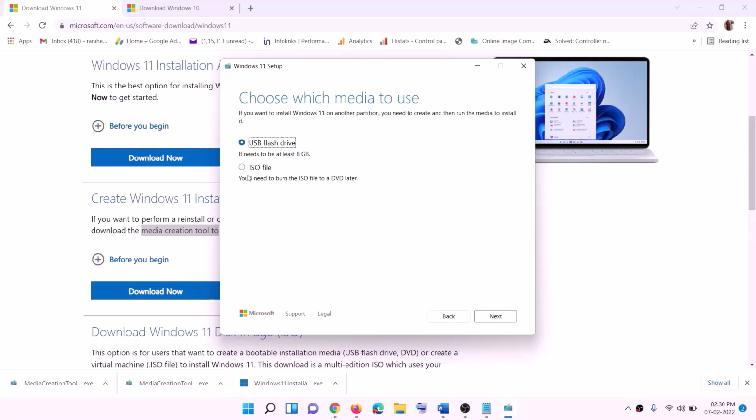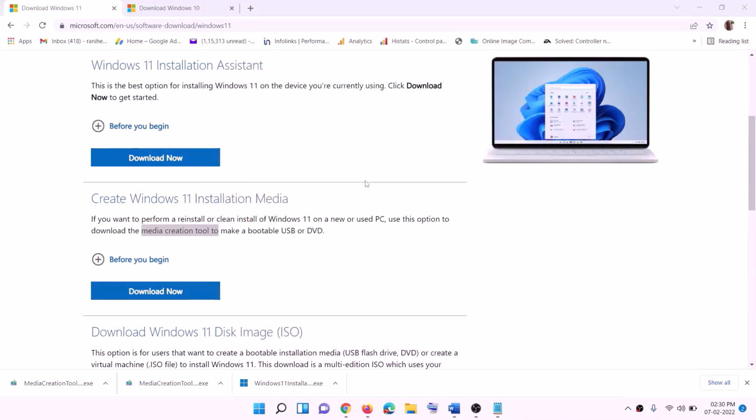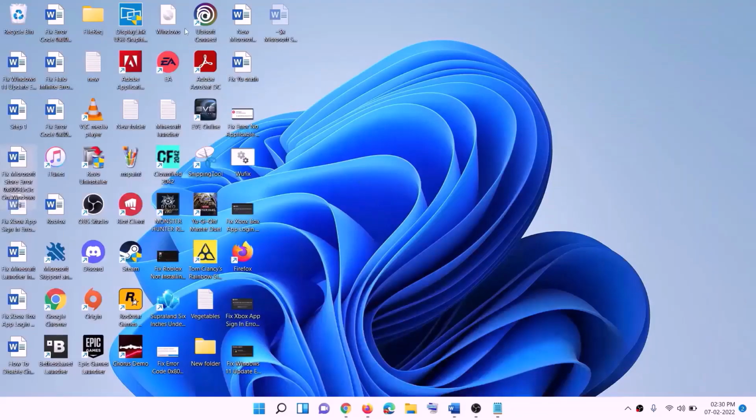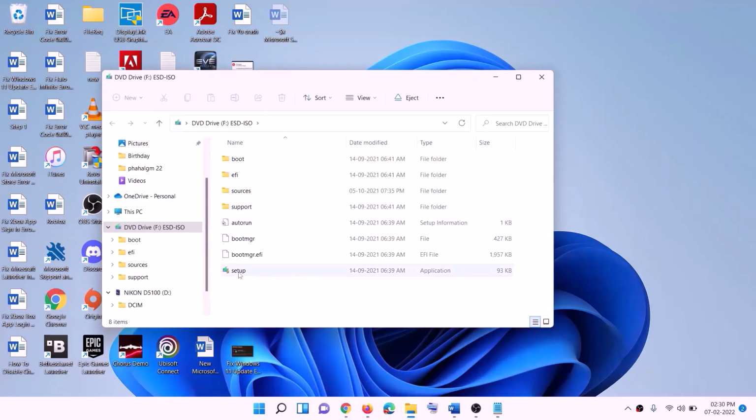Now click on accept. By default Windows 11 would be selected. Click on next. Select ISO file, then click on next. You can set the location as desktop and then click on save over here. Once the download is complete, click on finish and then go to desktop, find the Windows ISO file, and make a double click on it. Then run the setup file, make a double click on setup file, and click on yes to allow.